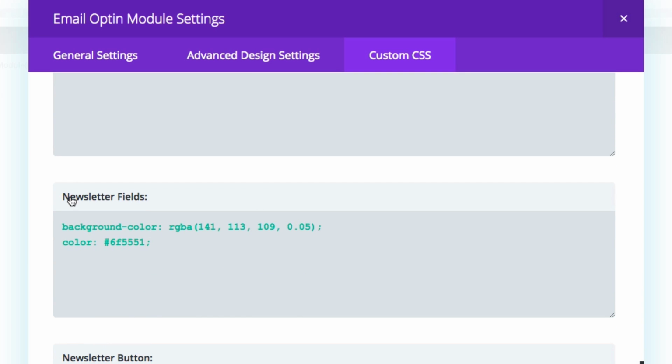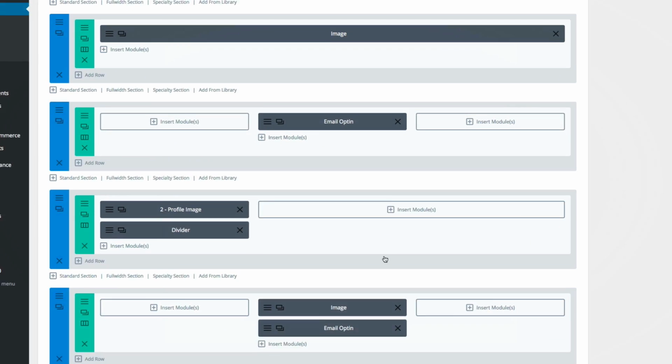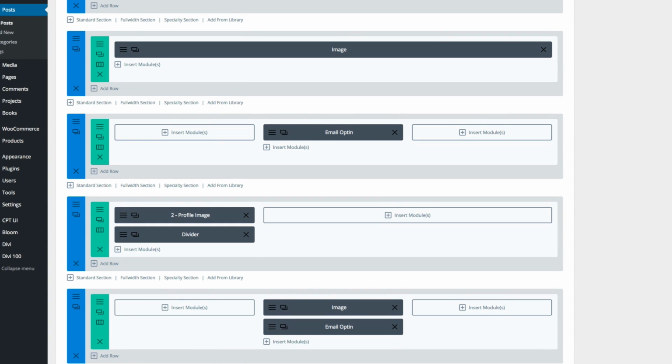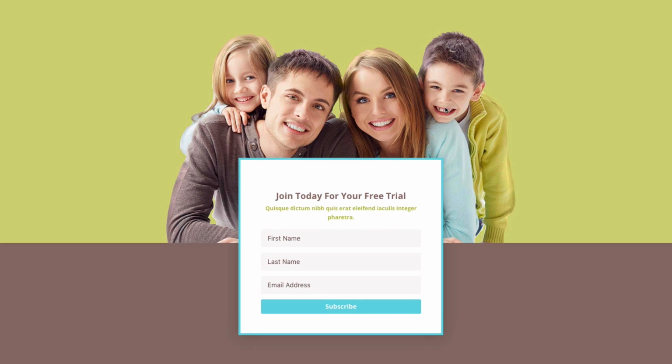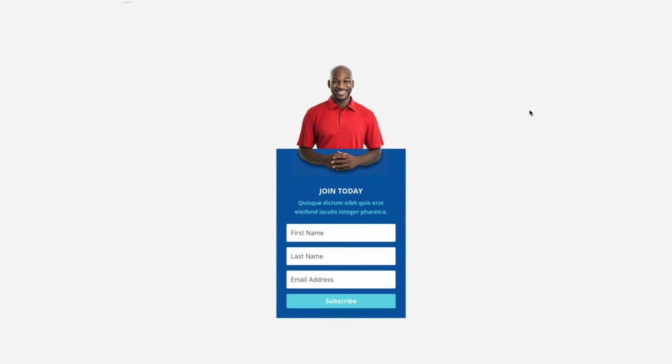When we go down to newsletter fields, you're going to be adding code for the background color and the color. And again, this code is available in the blog post. When that's entered in there, go ahead and save and exit. And you'll be able to view the result. And here we go.